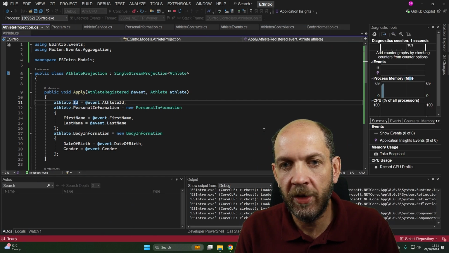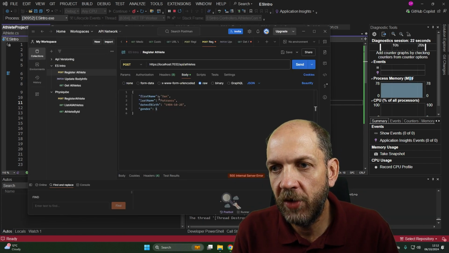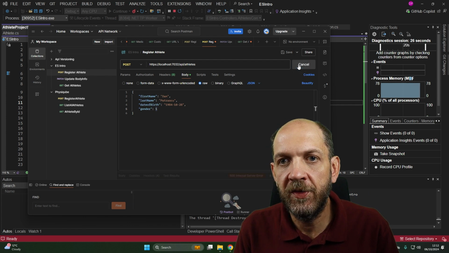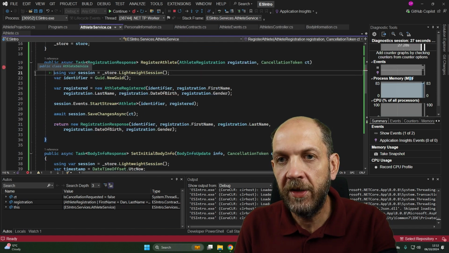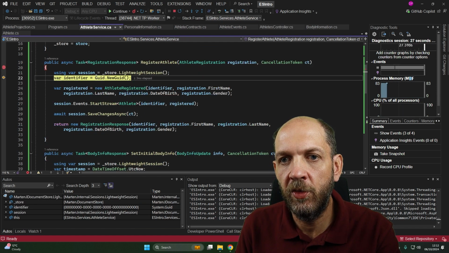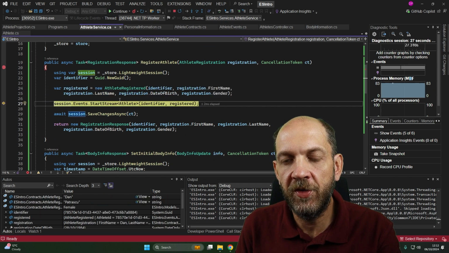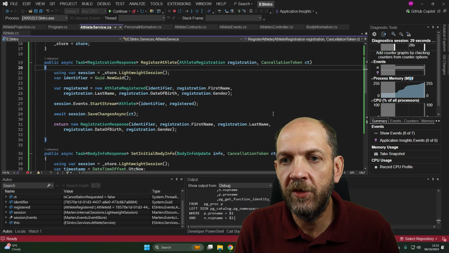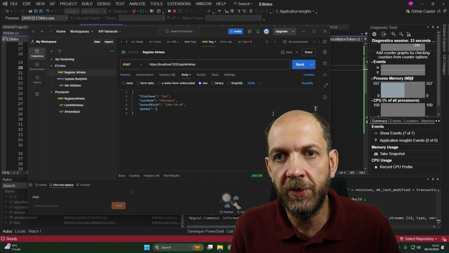So let me just run the application. And I have Postman here, and I have already prepared the request with the first name, last name, date of birth, and then gender. And then I can just simply send the request. As you can see, I hit the controller in this case, and then if I click on continue, I will hit this one. And here what will happen, we can create a session, we can create an identifier, we have a new athlete registered, and then we simply start the stream. And then we will also save the changes for the stream, and we can just click on continue. So this is what we have done. We already have registered a new athlete.